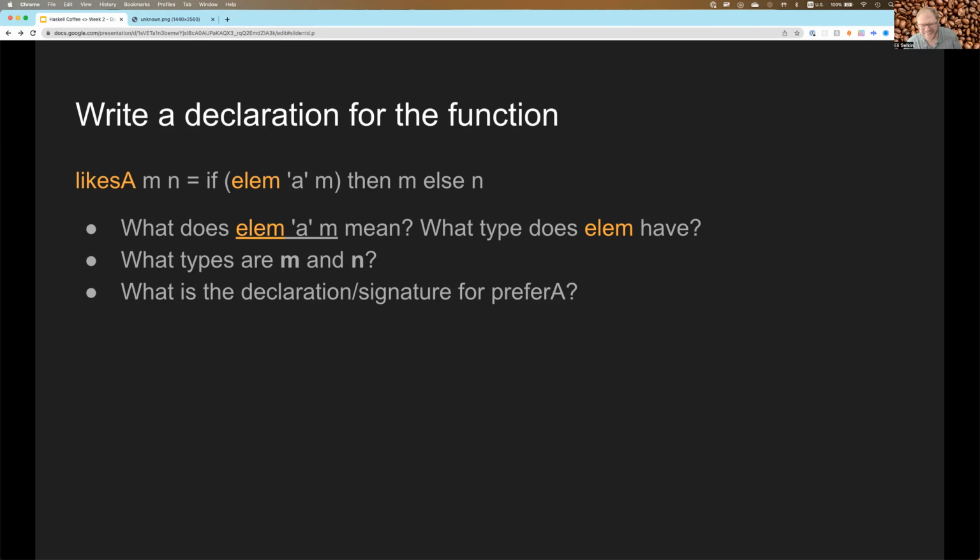False. Okay, well, it's a bool. No. The N is actually, so if you look here, the return is either M or n. And M, we know here, is a list of chars. So N is probably also a list of chars.